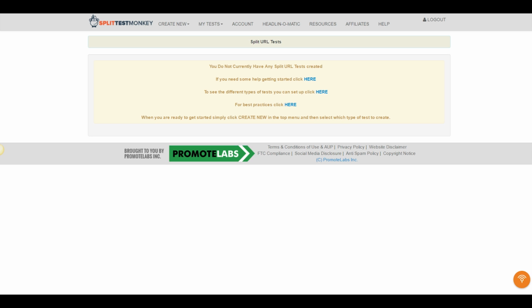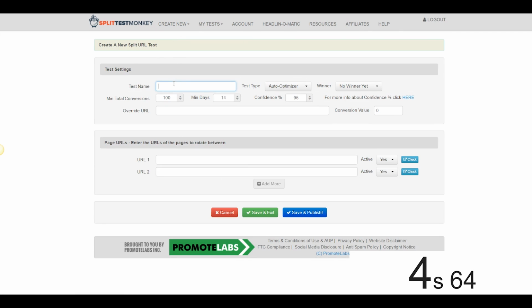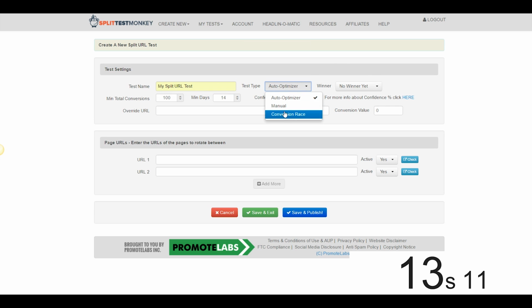I'm going to come over here to the dashboard, hit start on my clock, and go to create new split URL test. We'll give it a name, we'll call it my split URL test. We're going to leave test type at auto optimizer. That's my favorite because Split Test Monkey handles everything for you, but you can learn about the other two versions right up here in the help section.